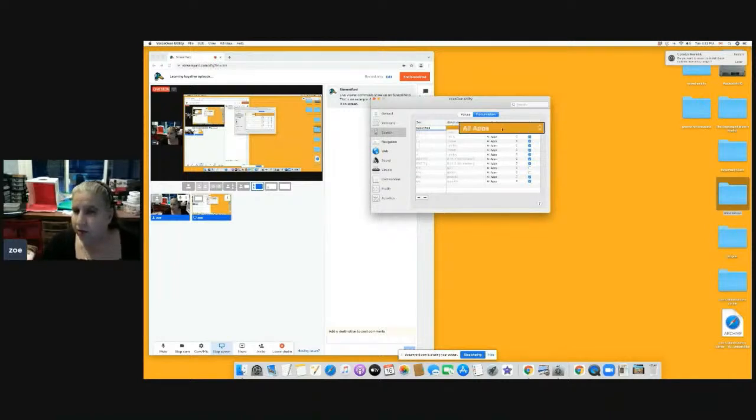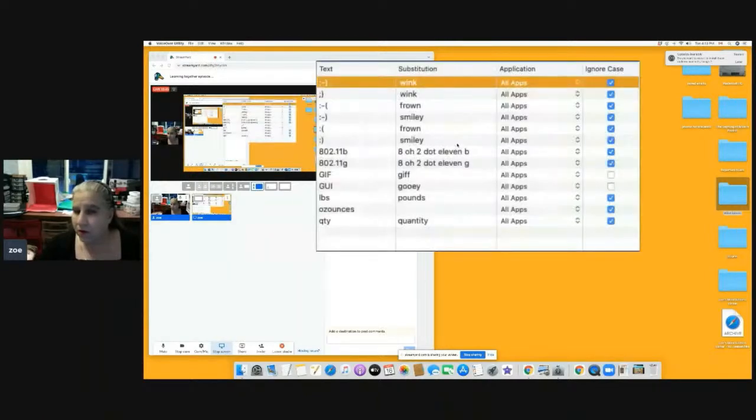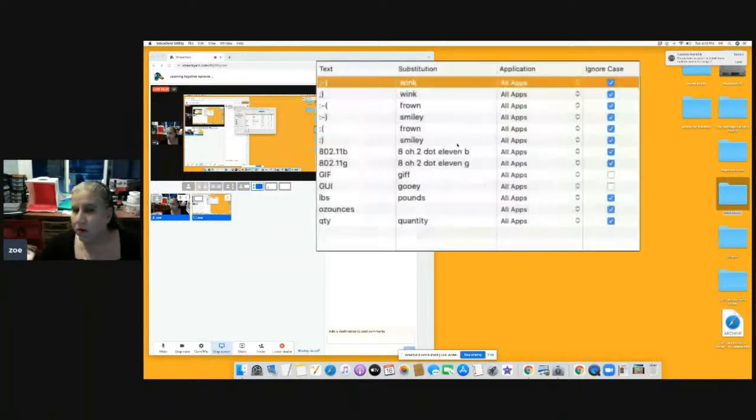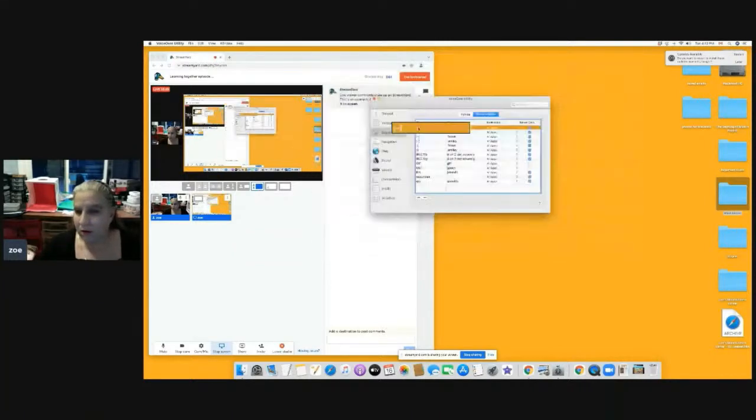Let me just see. Ignore case, check text. You are currently on a text field inside of a table. Ounces, substitution blank. Okay, I think it's preset. That's why it's doing that. So let me remove this.